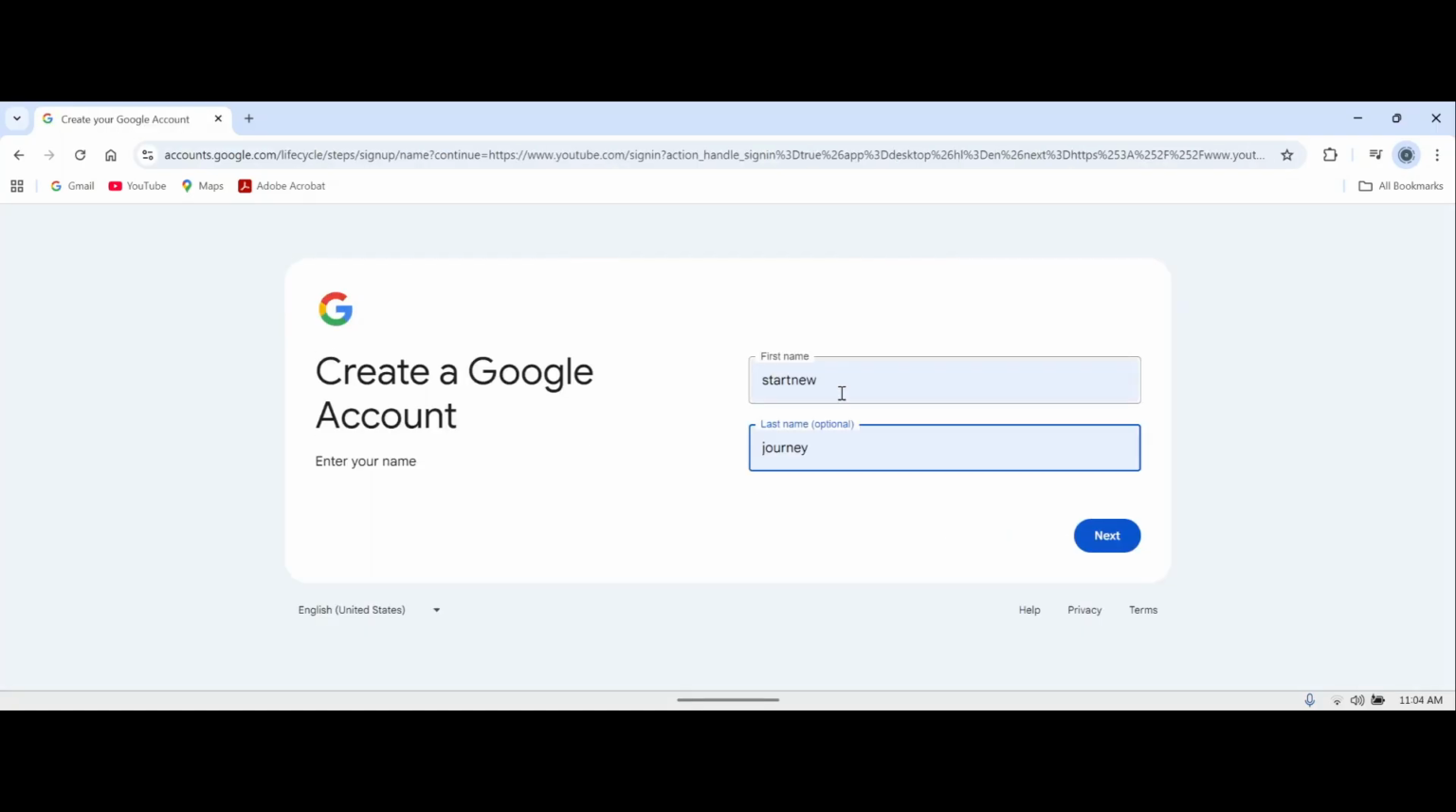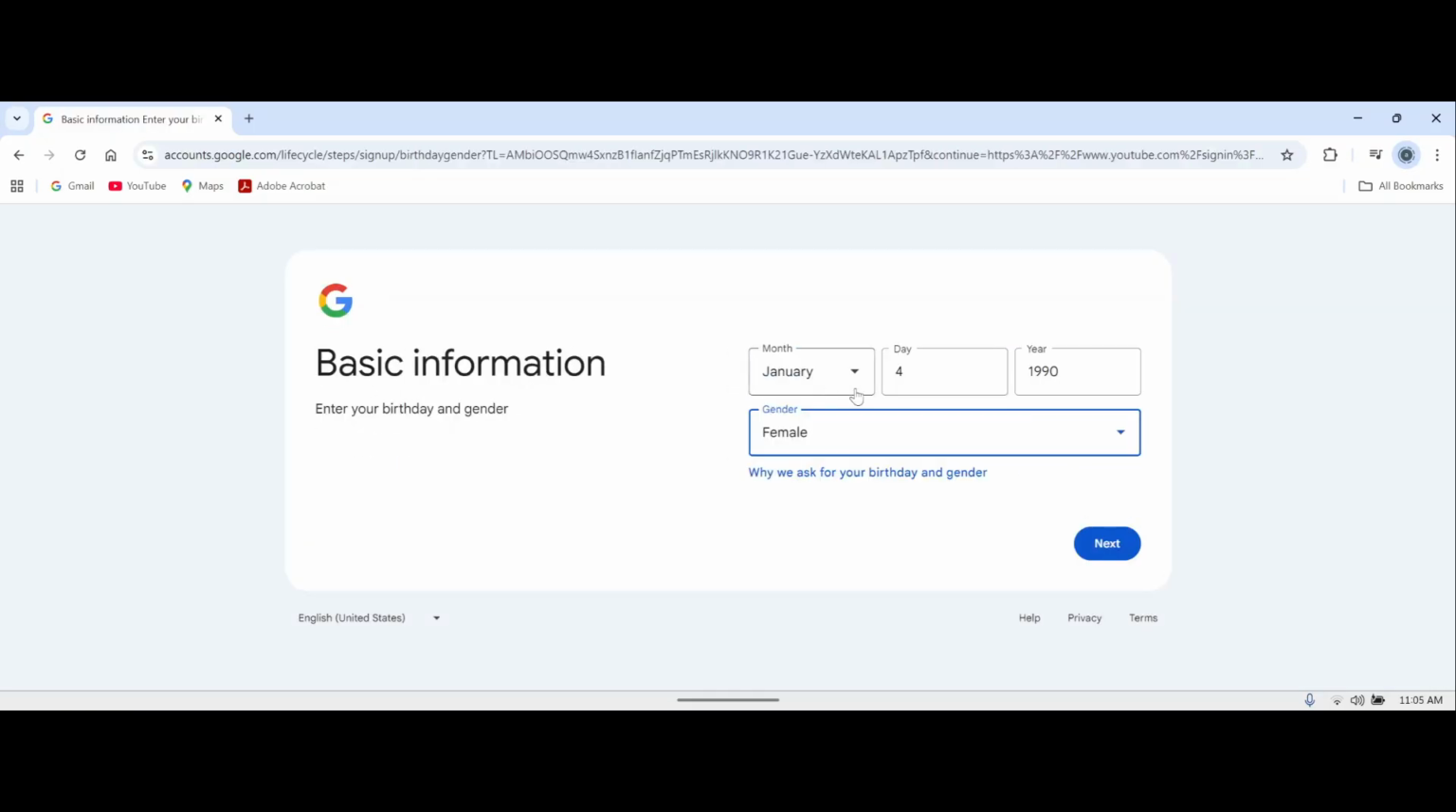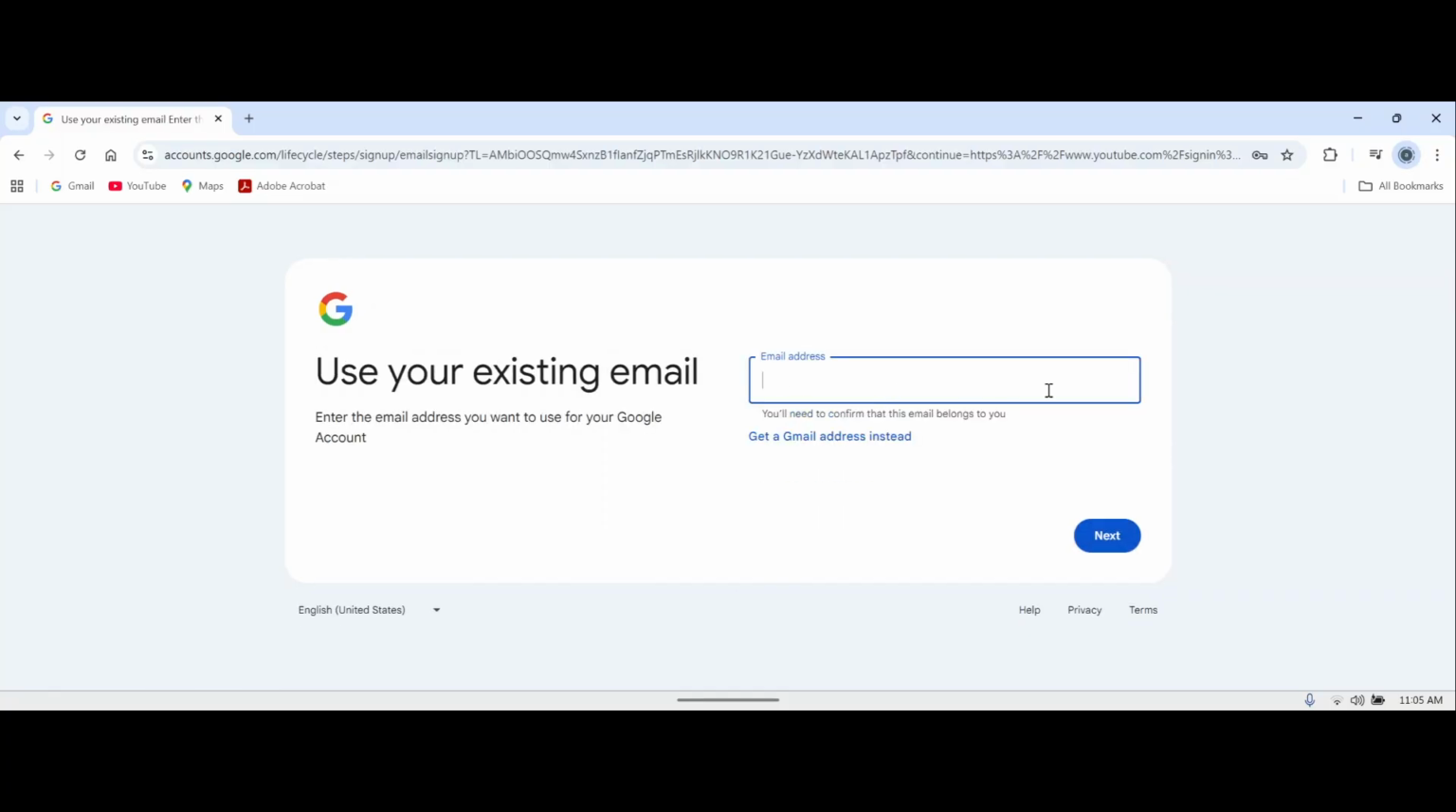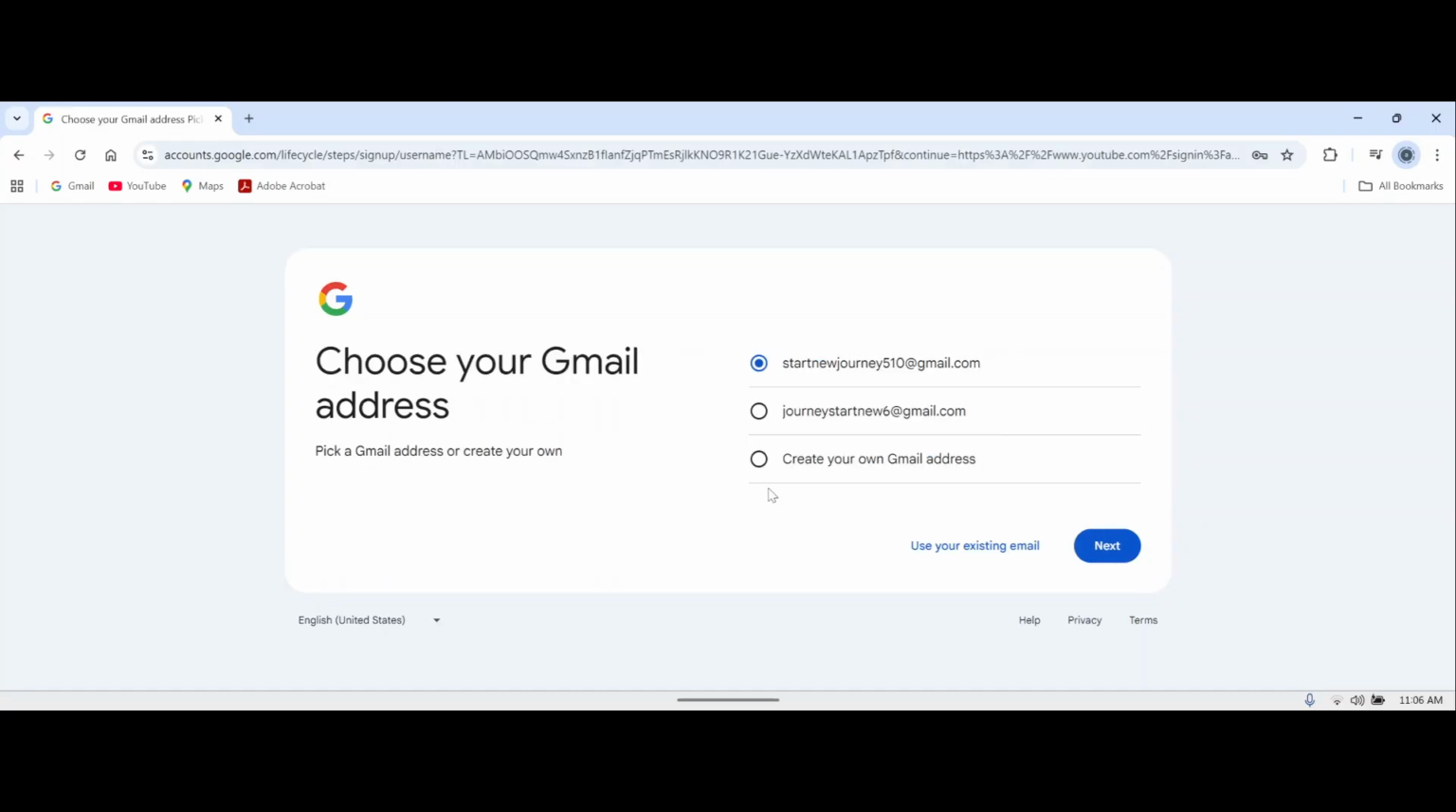Click here. First name and last name. If you want to give last name then you can, otherwise it's optional. It's up to you, you want give here name or not. Now we need to click on next. Basic information we need to enter here, month, date and year, and after that select gender from this drop down and click on next. And now we need to enter here email ID. If you want you can give your own email ID, but if you want take any idea about your ID then you can click here. If you want you can pick from here, and otherwise you can create own email address, but I click here. And now I need to click on next.